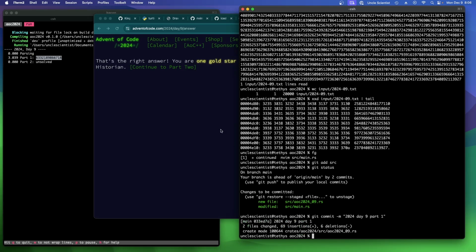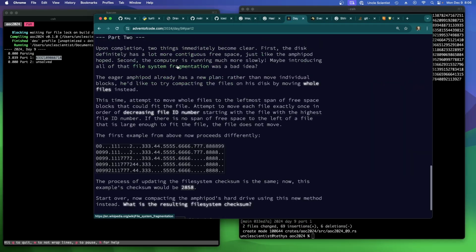Okay, let's see what part 2 is. Upon completion, 2 things immediately become clear. First, the disk definitely has a lot more contiguous free space, just like the amphipod had hoped. Second, the computer is running much more slowly. Maybe introducing all that file system fragmentation was a bad idea. Yeah, especially when you're flipping the blocks around, right? If these are already in order, and then you make them backwards, and then you try to read the file serially, you have to read backwards.